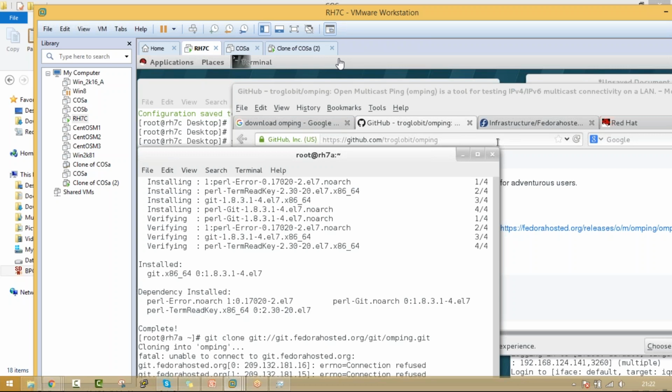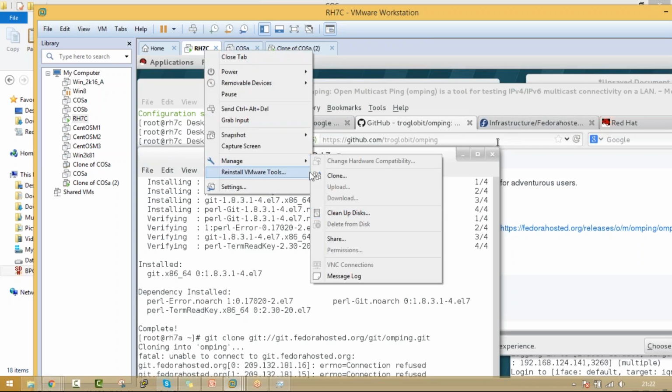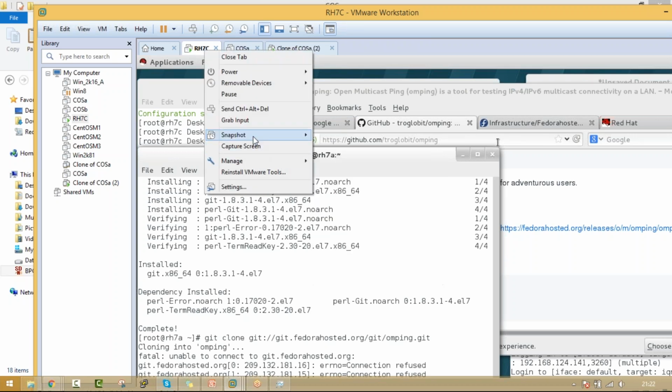Any question? So the files which will be created in snapshots and the ones we did for cloning, they are kind of similar things. Cloning itself creates a snapshot, and then we can also create a snapshot manually using right click and manage, snapshot.